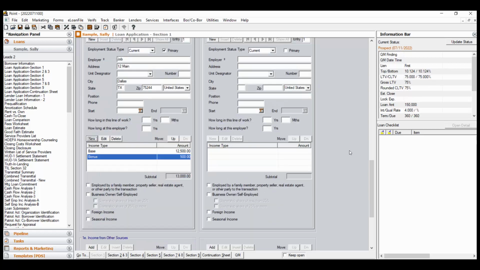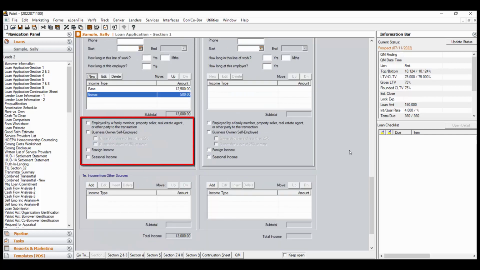I'm going to scroll down just a little bit. You can see the check boxes underneath the income. There are some check boxes that you can have for self-employed or seasonal or foreign income. If they do have a self-employed or business owner, you can select the business owner self-employed and then select the percentage of the company that they own.